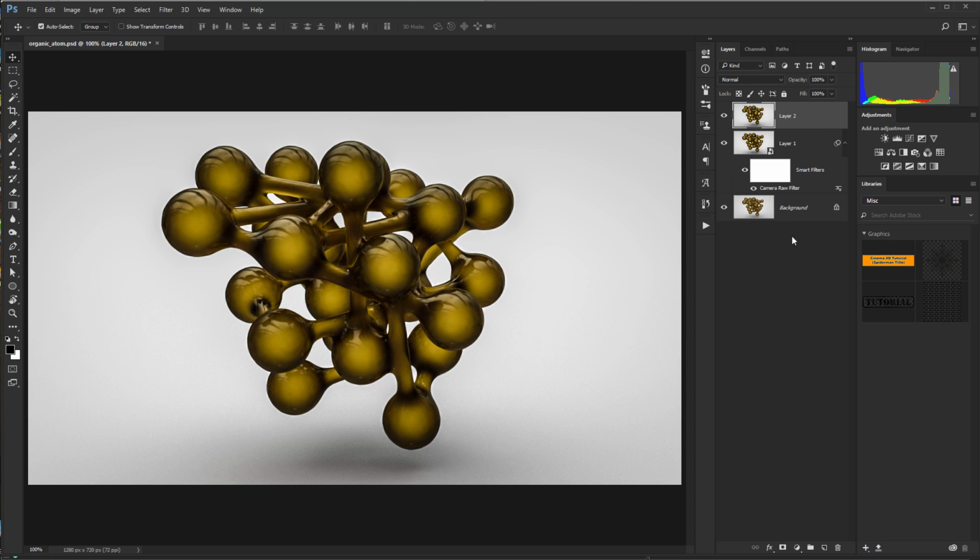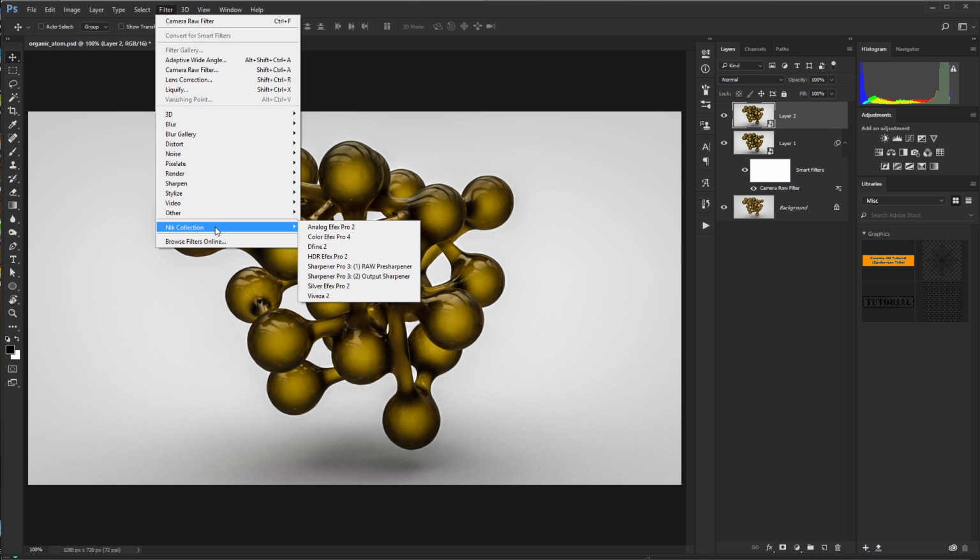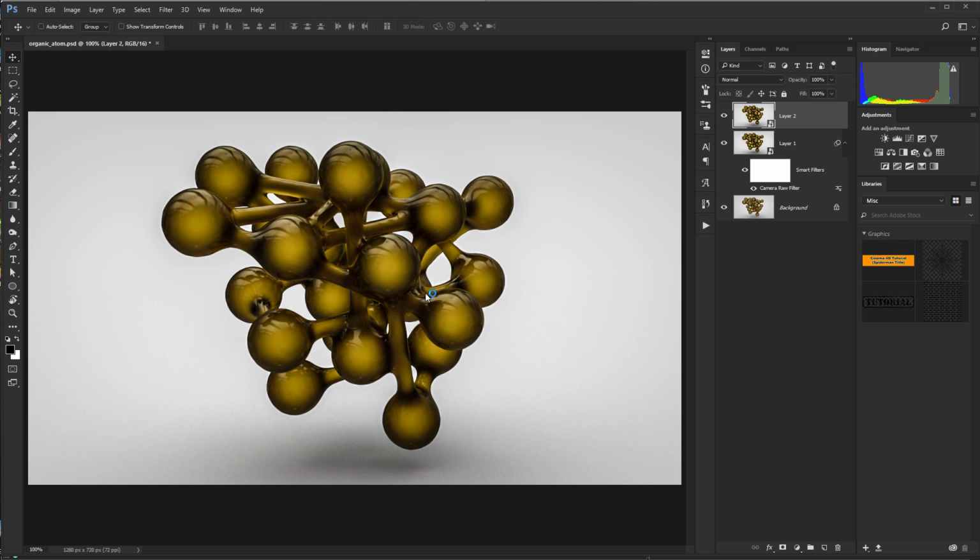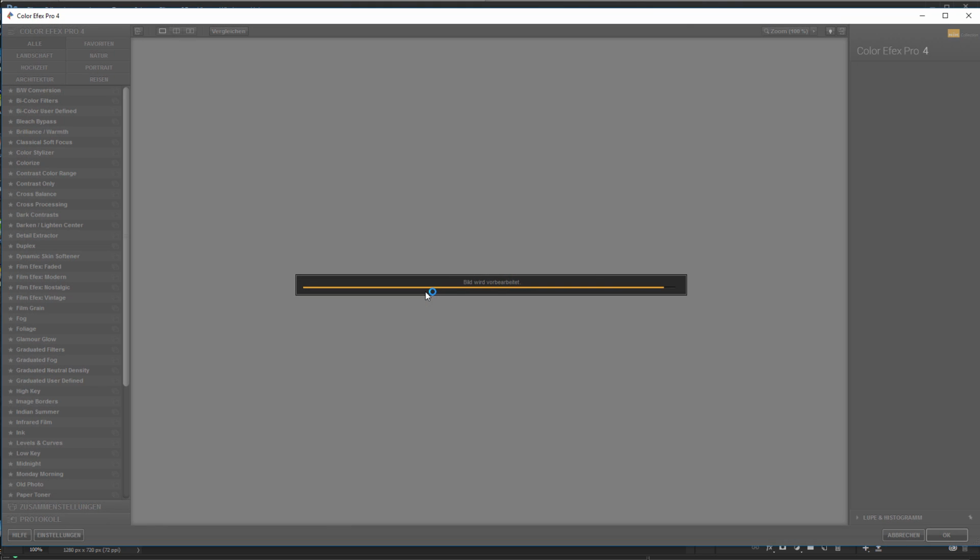Again, make a smart object out of it. And go to the filter Nik Collection. You will find this in the description. It's free from Google. You will find the download link in the description. And I want the Color Efex Pro and play with it a little bit.